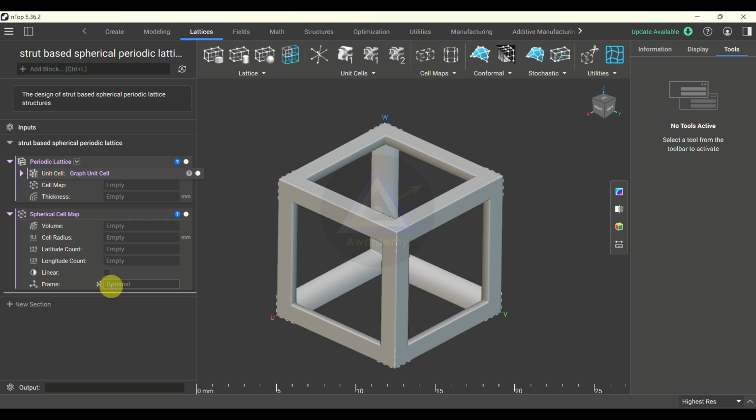And again, here we need to define some of the geometrical parameters. The first one is we need to define the type of volume we are going to use, the radius of the particular unit cell, and the number of latitude counts and longitude counts. And yeah, these are the major parameters we need to define. Okay, so let's define them one by one.